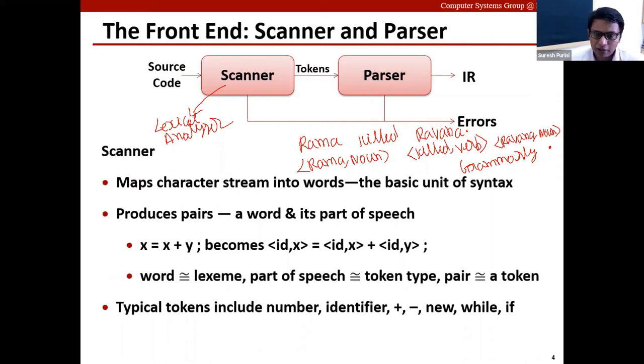Similarly, in programming languages also, in order to do syntax analysis, to check whether the program is syntactically well formed or not, we have to split or tokenize that program. For example, if you take a statement such as x = x + y, what the scanner module does is it takes this statement and tokenizes it. That means it splits this statement into words and assigns every word a parts of speech.